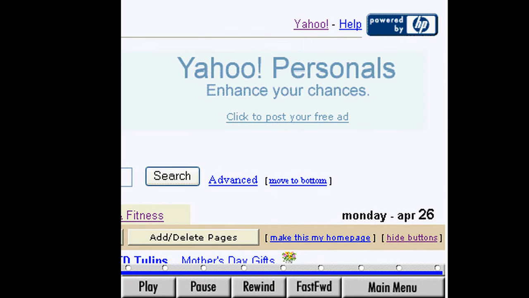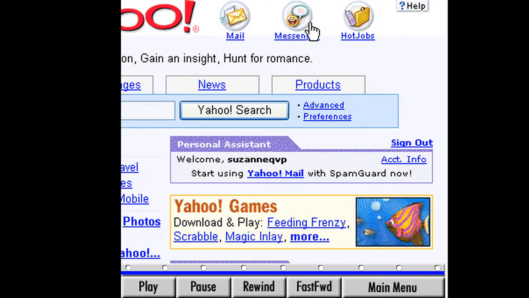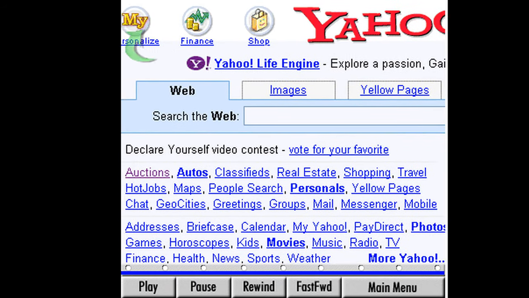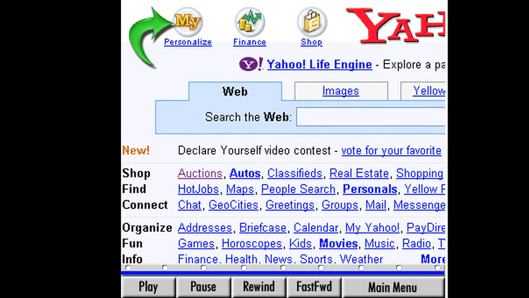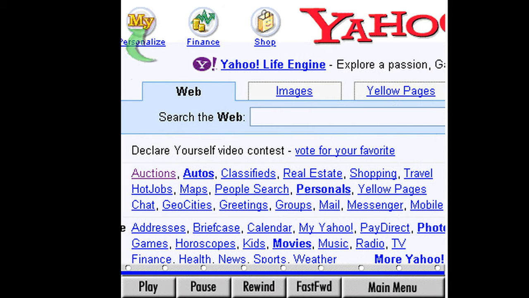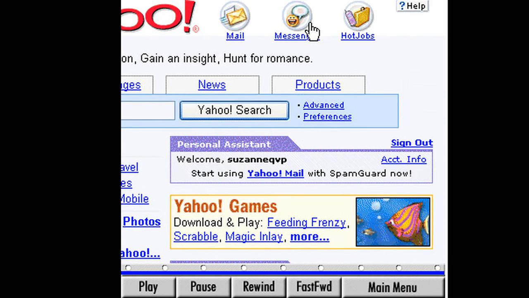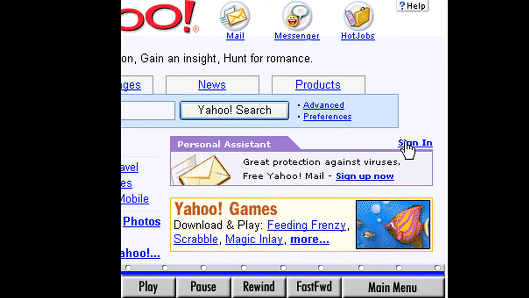Let's return to Yahoo's homepage. Click the Yahoo link toward the upper right side of the window. It's next to the Help button. We're still signed in, but now we're back at the Yahoo homepage. We can return to our personal page from here just by clicking the My Yahoo button in the top left corner. For now, we'll log out of My Yahoo, so find the Sign Out button to the right of the Yahoo search field and click it. It's now the Sign In button.